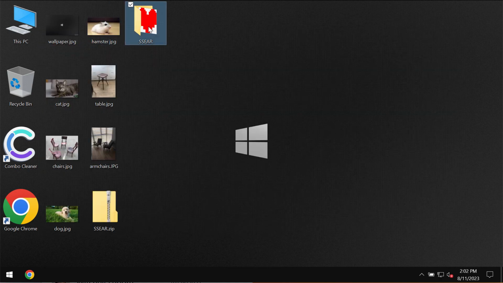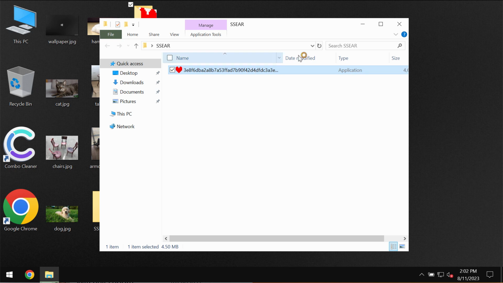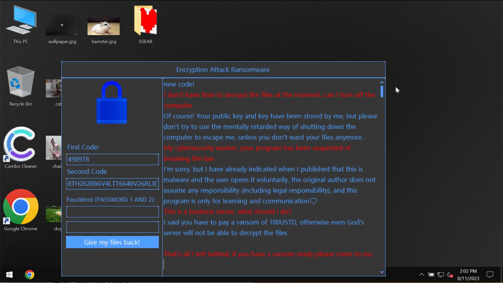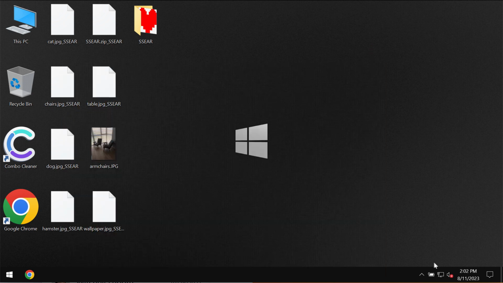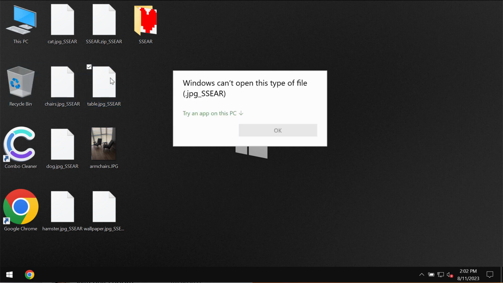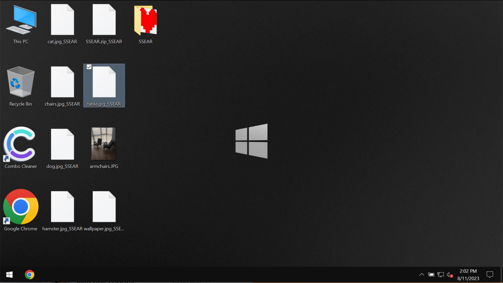So before the ransomware attack, you are definitely able to open these files without any troubles. Sadly, because of certain leaks and vulnerabilities, very soon this SSEAR ransomware may be easily injected into the computer. And it is called like that because it encrypts files and appends this SSEAR extension to the file names. So it's definitely impossible to use these files anymore.